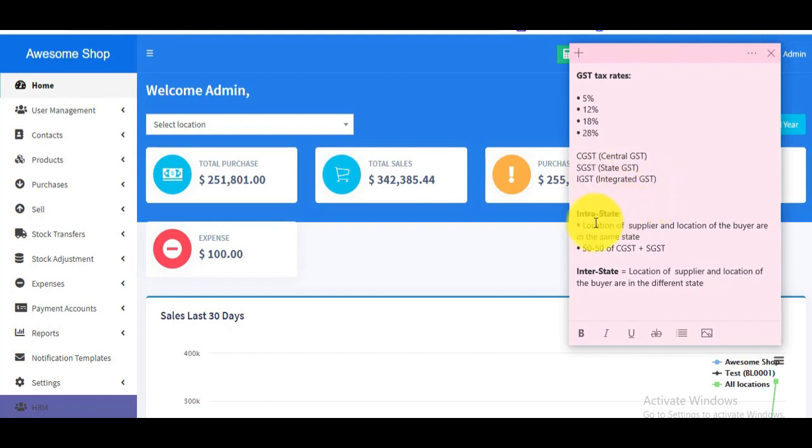Then coming to intrastate. Intrastate is where the location of the supplier and the location of the buyer are in the same state. So if you are selling to a customer from the same state where your shop is located, in that case you have to use intrastate. With intrastate, you have to give 50% to CGST and 50% to SGST, meaning if you are applying 12% as GST, then 6% will go to CGST and 6% will go to SGST.